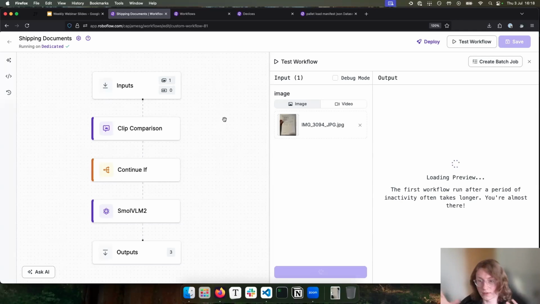So when the model weights are cached and such, it might be 15 seconds on a T4 before you actually get a response. So the question is, how do we minimize the number of requests going to our model? And for that, that's why we're using CLIP here.